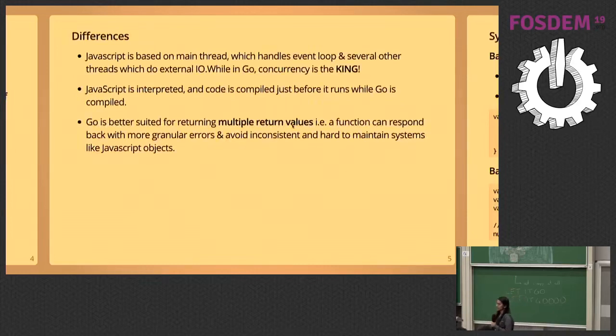JavaScript is single-threaded in that it has the main thread which runs the event loop, and there are several other threads which do the external input-output. While in Go, concurrency is king in the sense that it has goroutines. And JavaScript is an interpreted language, while Go is a compiled language, compiled before it runs.